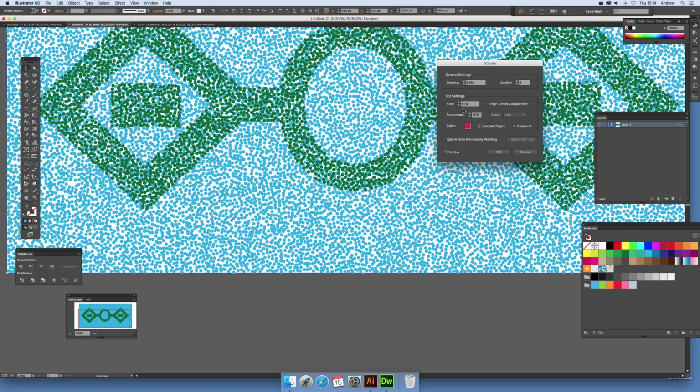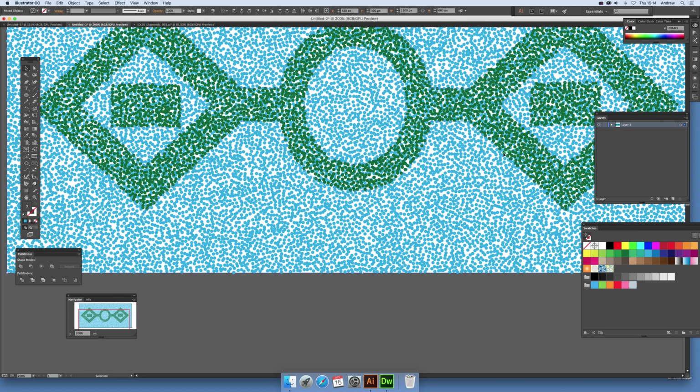Well, that's it basically, a run through for this Stipple plugin. There's obviously lots of things you can do with this, but this is just a first quick run through showing you some of the things. And again, ignore slow processing so it doesn't come up with a message all the time. So once you click OK, that's it. So now you've got the effect there.